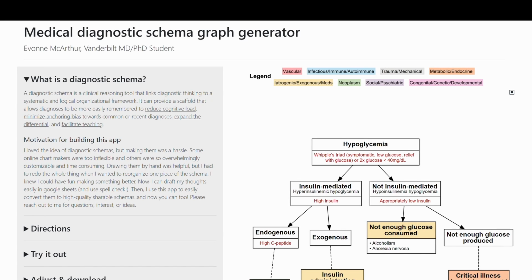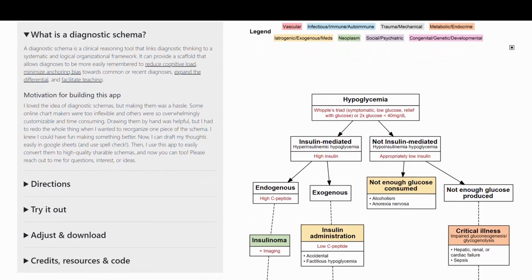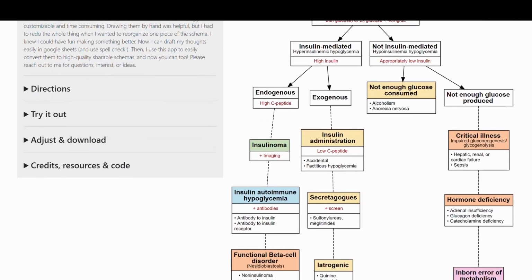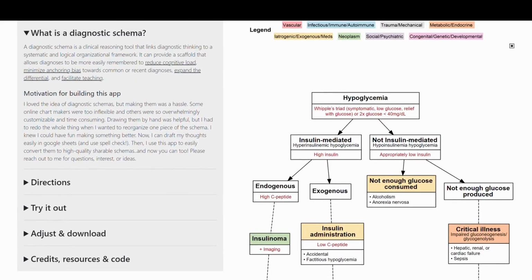Hi, my name is Evonne, and this is how you use my web app tool to create, edit, and visualize medical diagnostic schemas. First, I like to start sketching out my ideas.